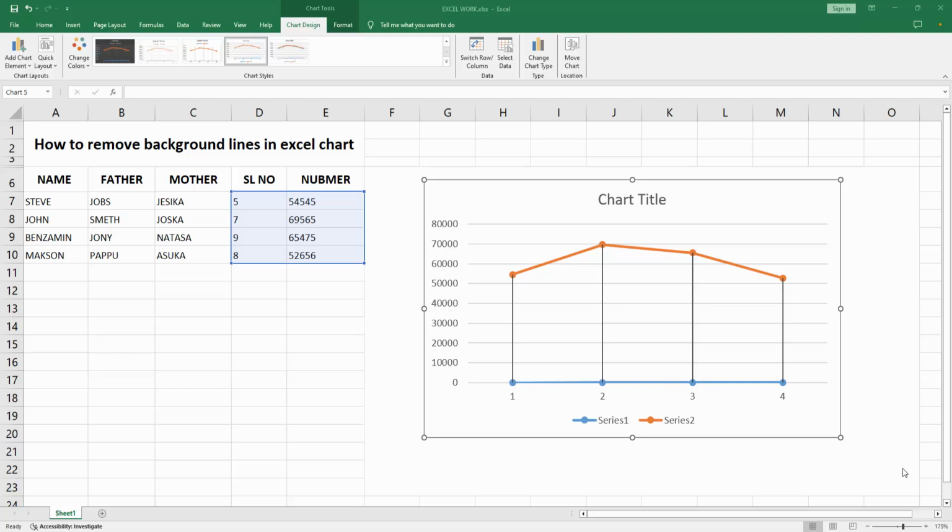In this video, I am going to show you how to remove background lines in an Excel chart. Let's get started. At first, you have to open your Microsoft Excel software. Then open your Excel spreadsheet. Now you can see here is my sheet. Now I will remove background lines in this sheet.